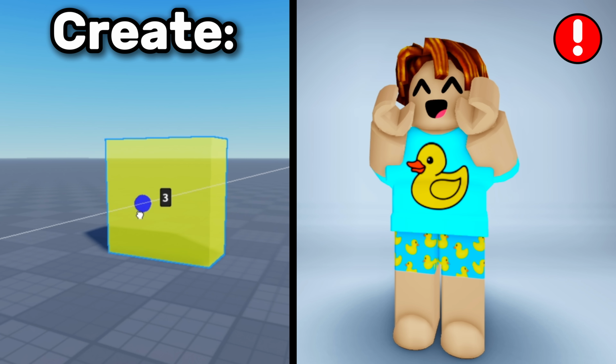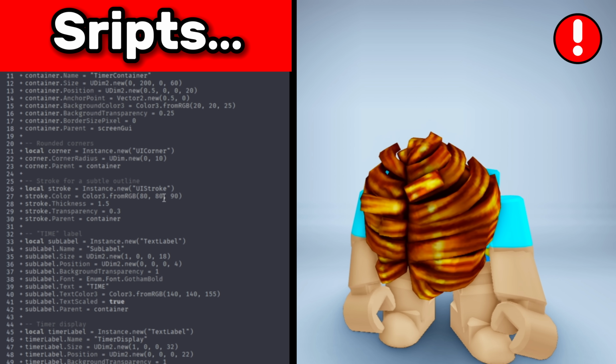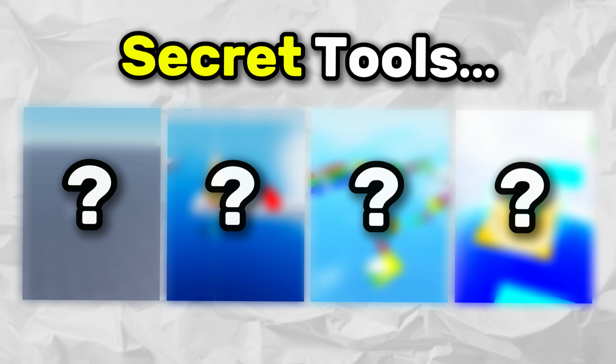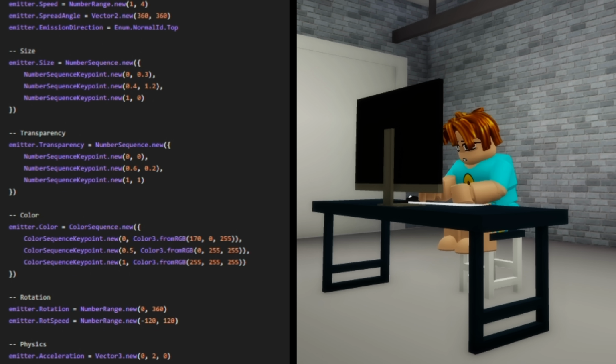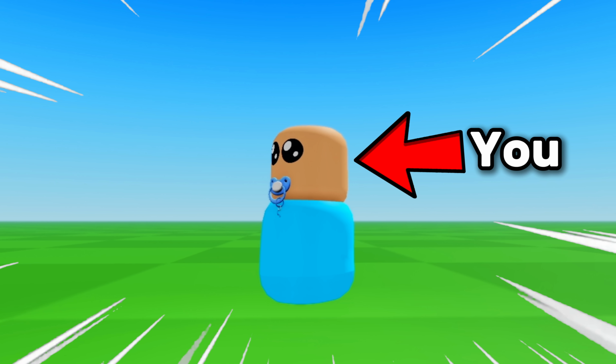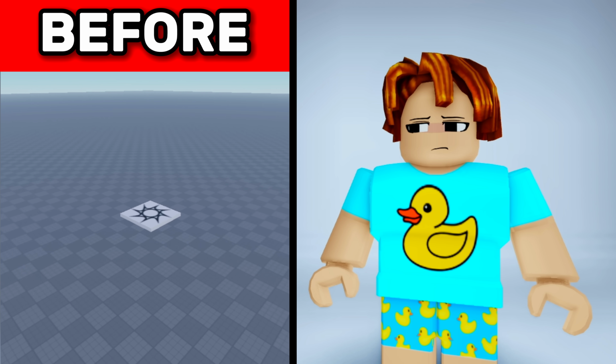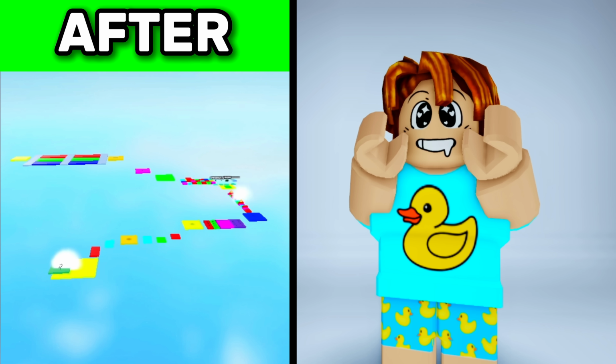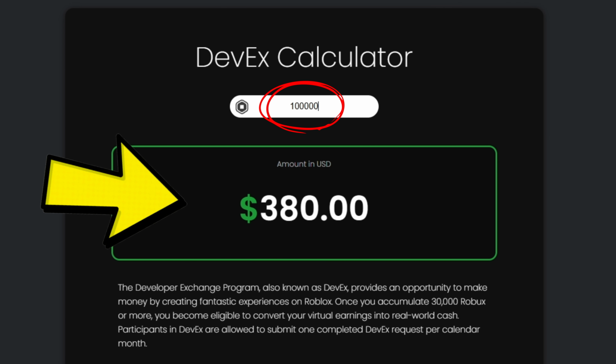If you dream of creating a Roblox game but think it's impossible without programming or modeling skills, you're wrong. With Roblox Studio's new AI tools, anyone can build a game using only prompts. It doesn't matter if you're new to this. In this video, I'll prove you can create your first Roblox game from scratch as a beginner and start earning real money.